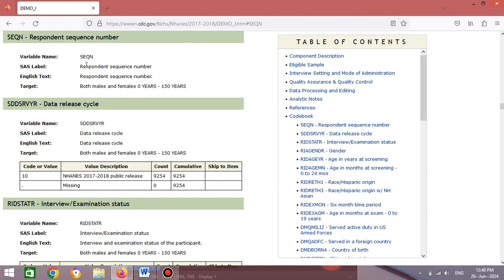We will begin with the respondent sequence number. This is a unique number for each participant. Each participant has a unique sequence number. Let us say the respondent sequence number of participant 1 will be 1. However, this is unique for every participant across all the NHANES surveys. No participant is a duplicate, so you can combine every 2 year survey with other surveys.